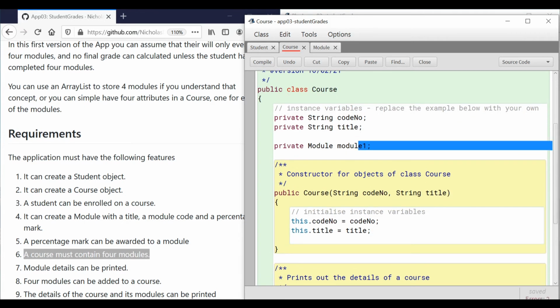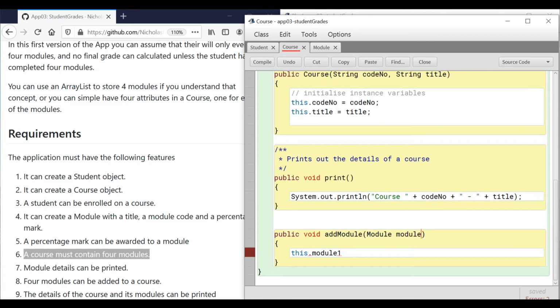And again, thinking ahead, I might also want to have a way of working out which module I'm going to assign it to, so I know whether it's going to go into module 1 or module 2 or module 3. Let's think how we can do that. I might want to create an integer here, let's say module number. And so when I actually call this method, I'm going to have to state which one of the 4 modules this chosen one I'm adding is going to go into, which slot, if you like.